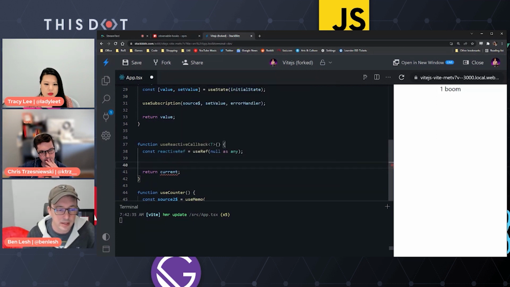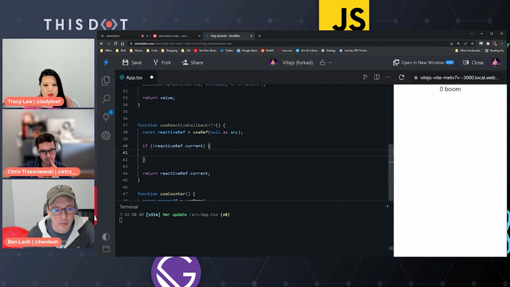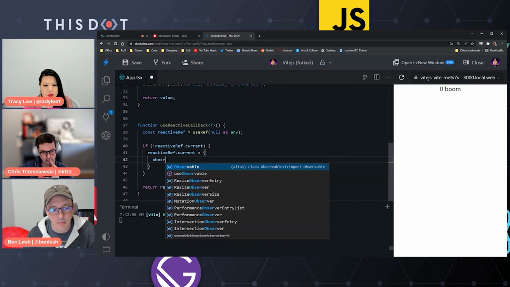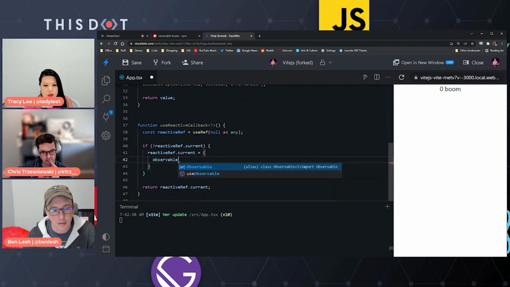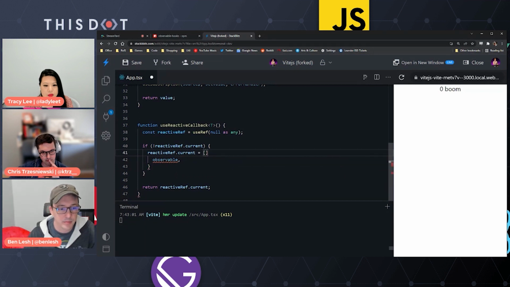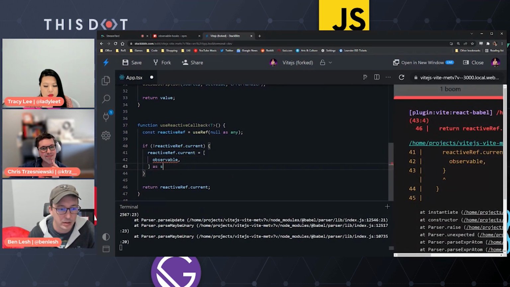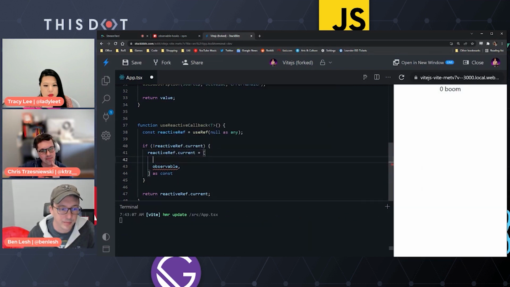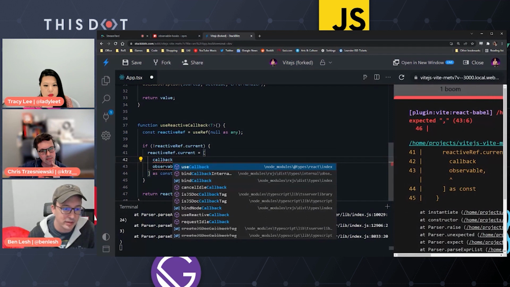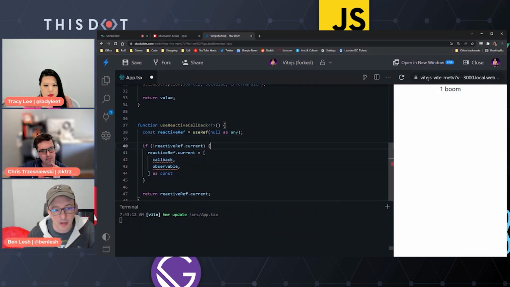And I'm going to go ahead and say that if reactive, if we don't have anything in it, what we want to do is create something in it. And inside of that, we're going to have an observable and some callback. You need to make both of these things. This one's obviously an observable, and this one's obviously some callback.